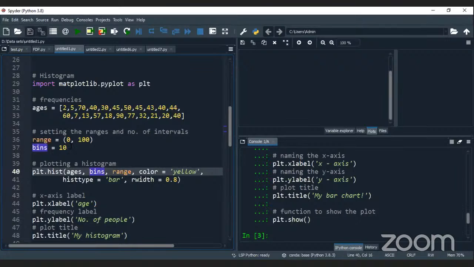Bins is the range of values that is going to divide the entire range of values into a series of intervals. So how many intervals you require, and then count how many values fall into each interval. Here we are going to define bins as 10. Our range is 100, and 100 divided by 10 means I am having 10 values. In this way we are going to identify the bins.